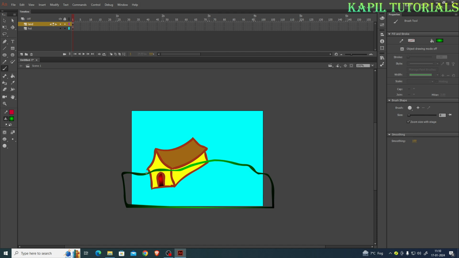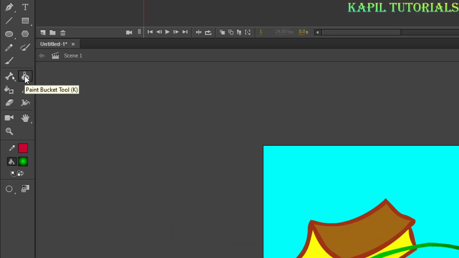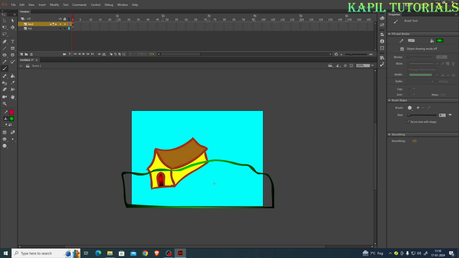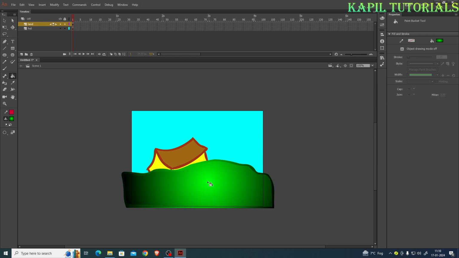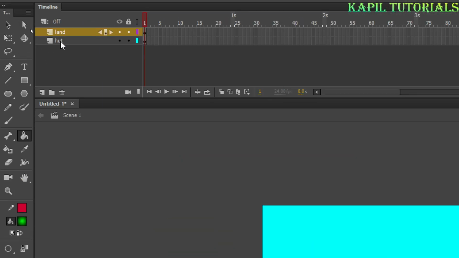Don't worry, you will say that I have disturbed the hut object, because this I am making in a new layer, so nothing will be disturbed and your work will be saved. It's on another sheet. So what I'll do, I'll press paint bucket tool and the same color I'll fill it. So it's something like this. Now this is another layer and hut is another layer.